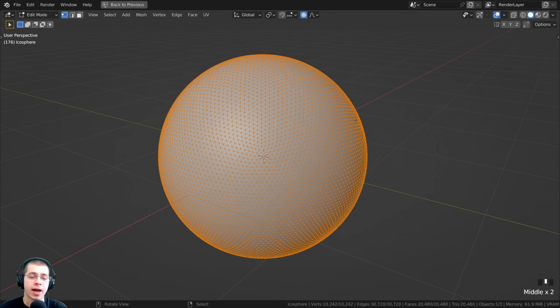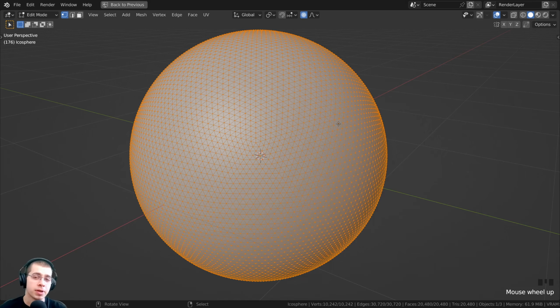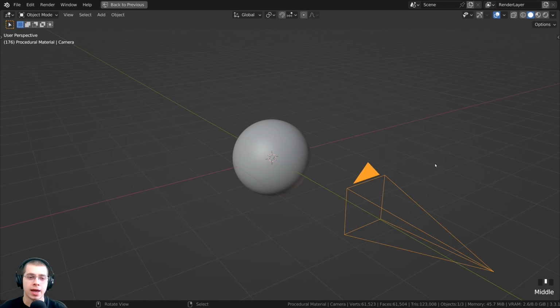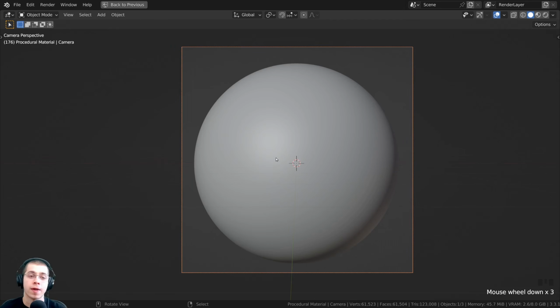I want a very high poly detailed sphere because I'm going to be using the displacements in the node editor to actually pop out the mesh. And so if we have more geometry, it'll be more detailed. And then I also added a camera here and I just pointed the camera at the icosphere.